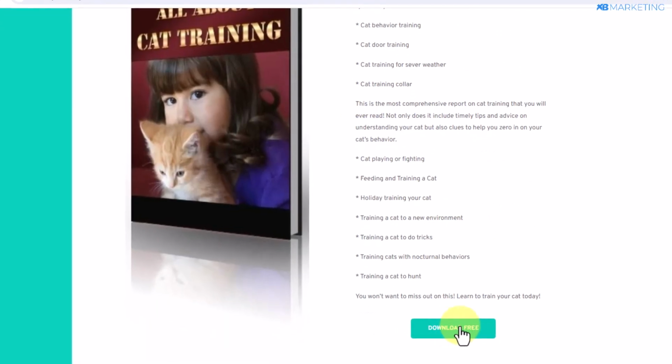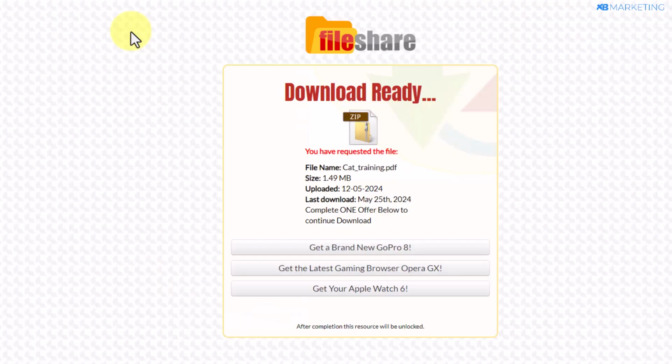And now as you can see, if I come over here and I click on this download for free, as you can see, it's going to bring them to our URL file locker. And now it's going to tell them to complete one offer to get access to this ebook. All right, so that is all you need to do. And the final step now is driving traffic.